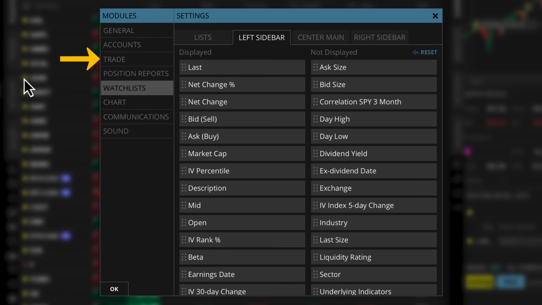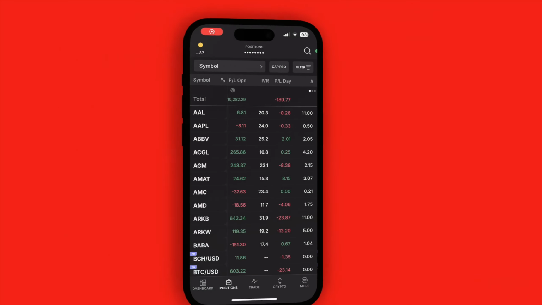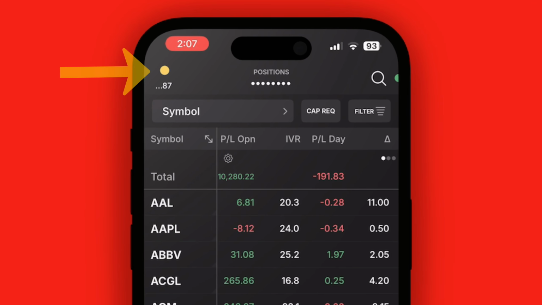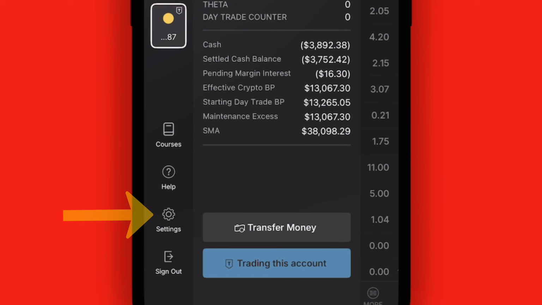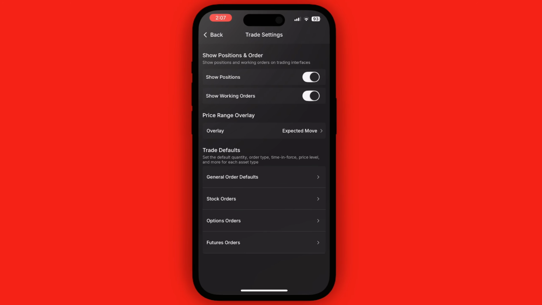Just like before, go to the Trade Settings tab and you'll find all the same settings as before. Then, for our mobile platform, you can find the settings by first tapping on your account icon in the top left of the app. Then tap on the gear icon in the bottom left of the screen. In the middle, we can go to the Trade Settings and you'll find all those same settings as before.